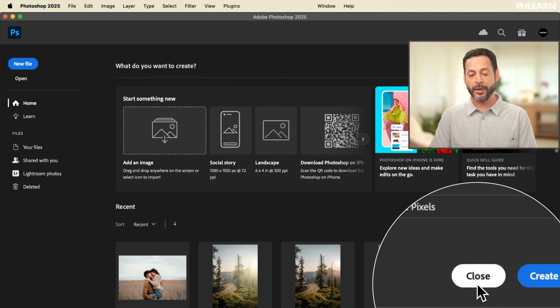So all this is built here right into the new document format. Now I'm going to go ahead and click on close because what I'd like to do is actually start by bringing in my own sample image. Now I can simply grab a sample image from my computer and click and drag it right into Photoshop.